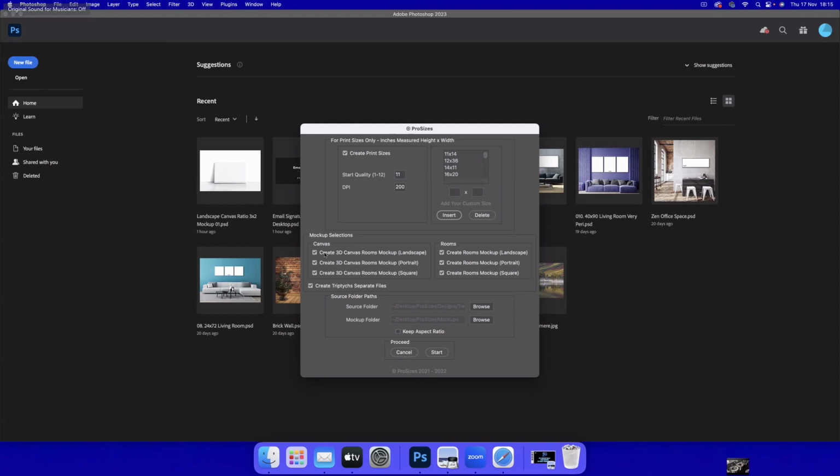I include over 60 diagrams, mock-ups as I call them. And this one is your canvas room mock-ups in landscape, your canvas room mock-ups in the portrait, and your room mock-ups in the square, and also your canvas room mock-ups, and also there you go, your room mock-ups in landscape, portraits, and squares. And you can create triptychs, and you can keep the aspect ratio.